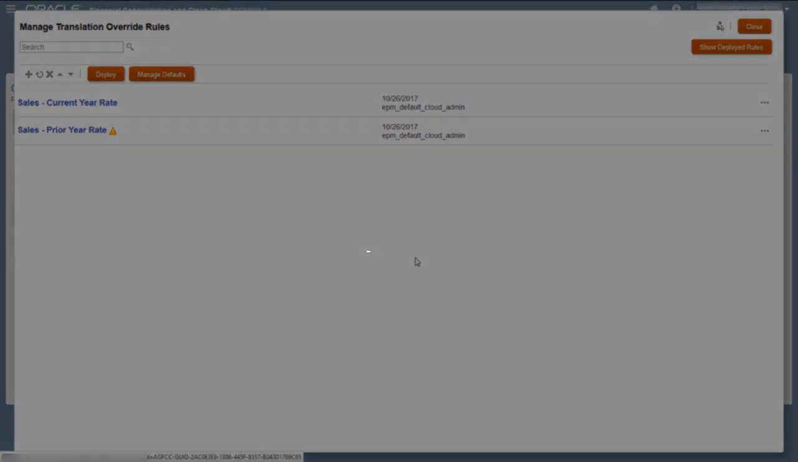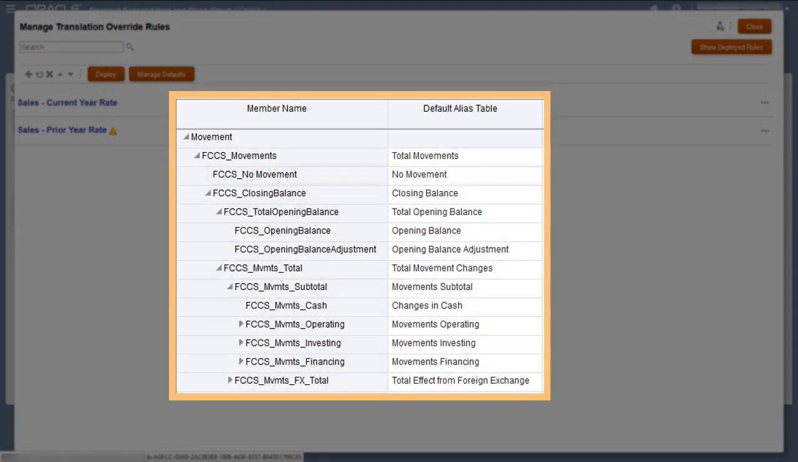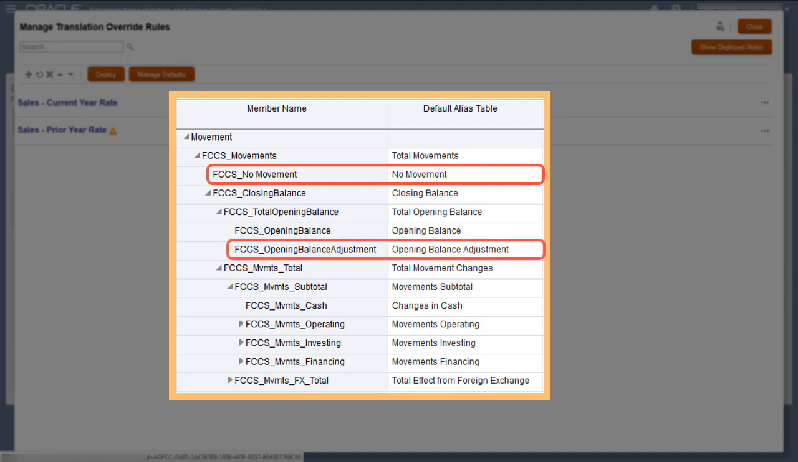Note that the default translation settings apply only to the no movement member, the opening balance adjustment member, and the base level members of the movement subtotal hierarchy. The default translation settings do not apply to the closing balance member, the opening balance member, or the members of the total effect from foreign exchange hierarchy. You cannot modify the translation calculations for those members.